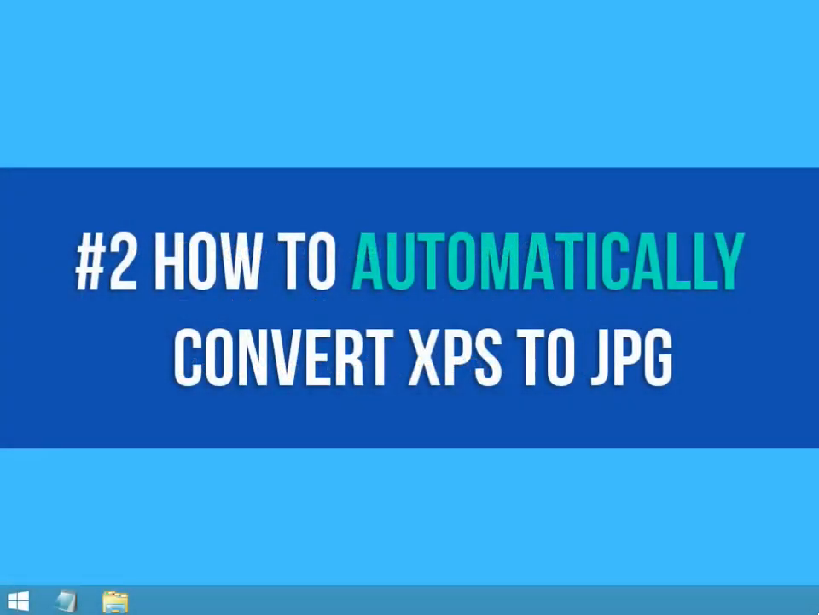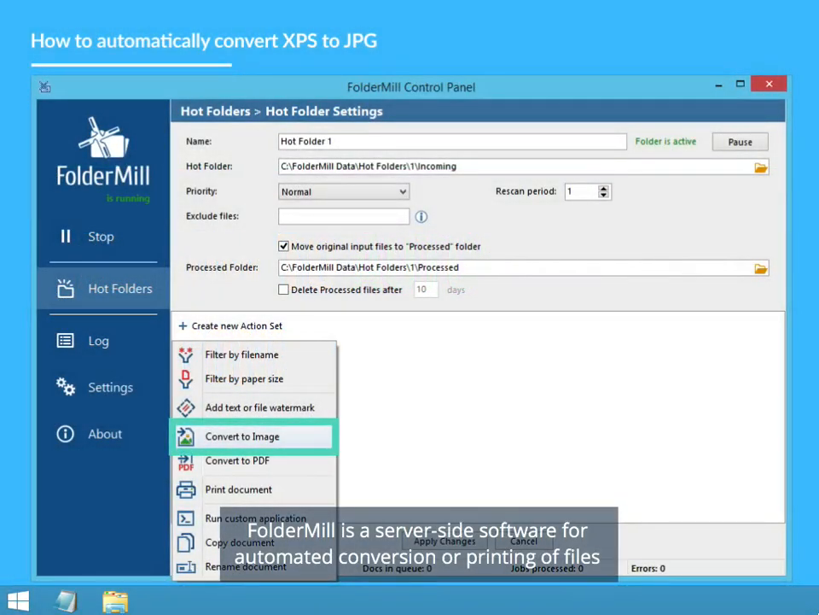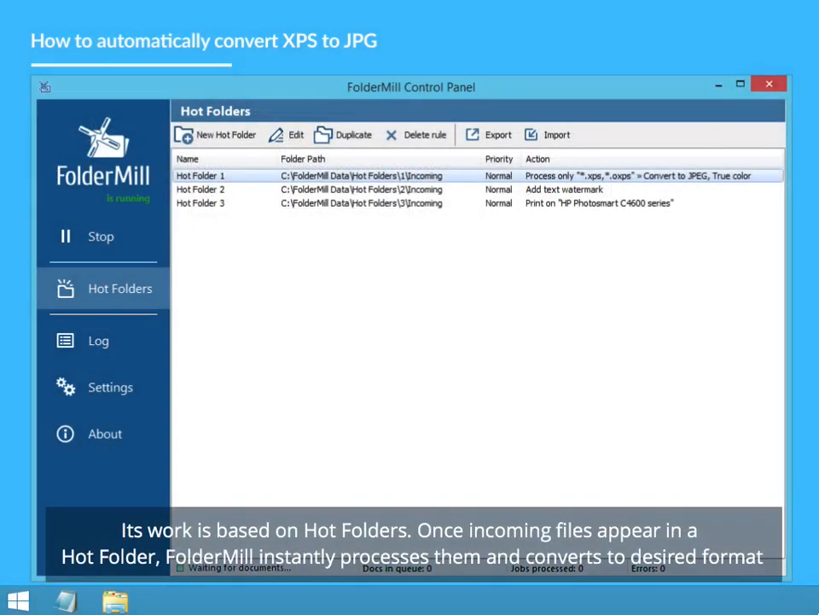How to automatically convert XPS to JPG. FolderMill is a server-side software for automated conversion or printing of files. Its work is based on hot folders. Once incoming files appear in a hot folder, FolderMill instantly processes them and converts to desired format.